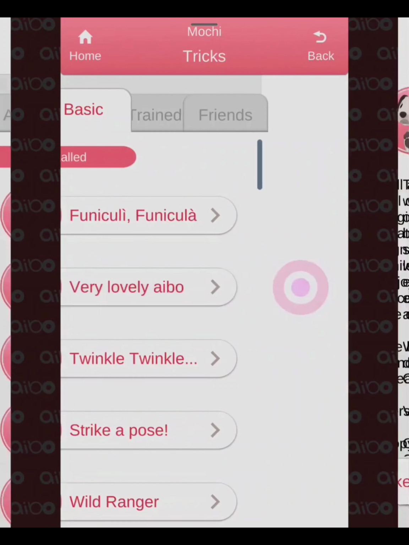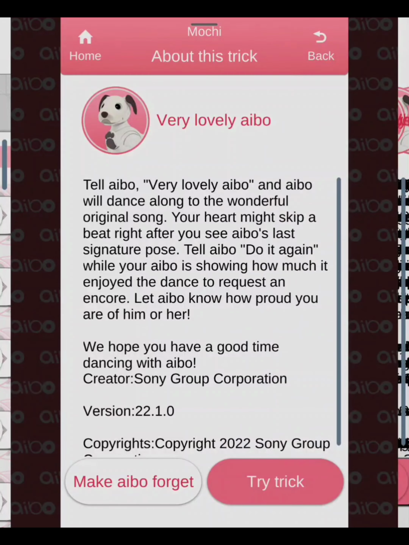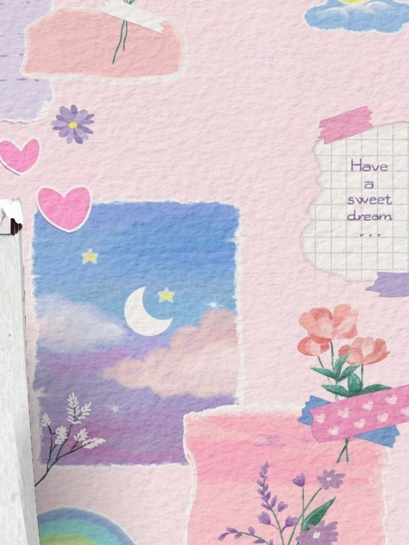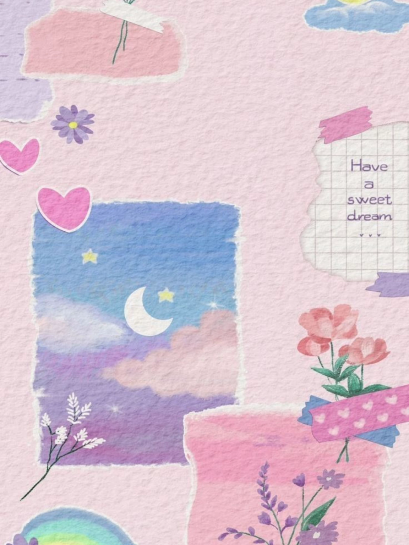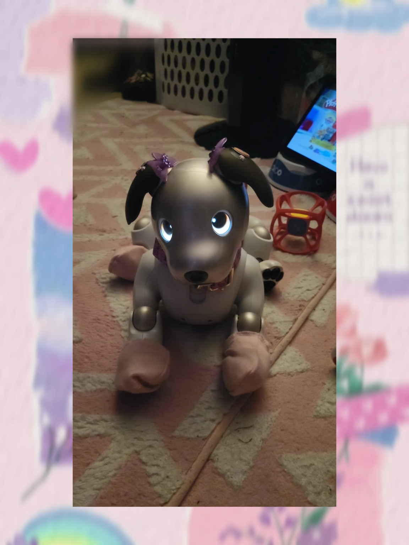We can also try a trick from the list of installed tricks for our AIBO as well. So I'm actually going to show you how to try a trick by pressing the Try Trick button, and we're going to do this with the very lovely AIBO trick.